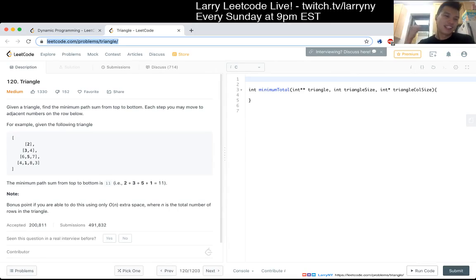Cool. 120, Triangle. Given a triangle, find the minimum path sum from top to bottom. Each step you may move to adjacent numbers on the row below. For example, given the following triangle, the minimum path sum from top to bottom is 11. Bonus point to be able to do this using O(n) extra space, where n is the total number of rows in the triangle.